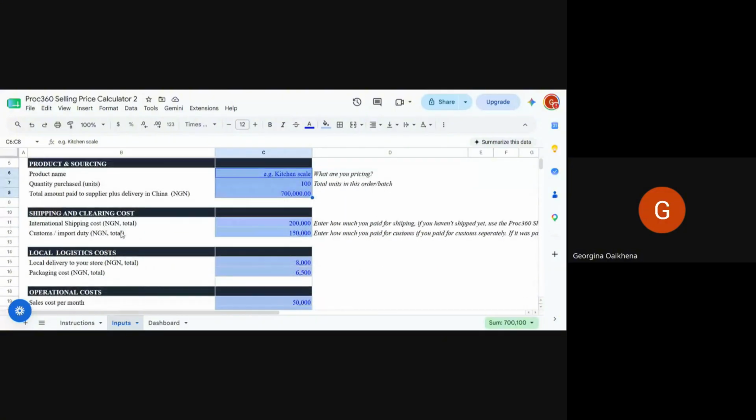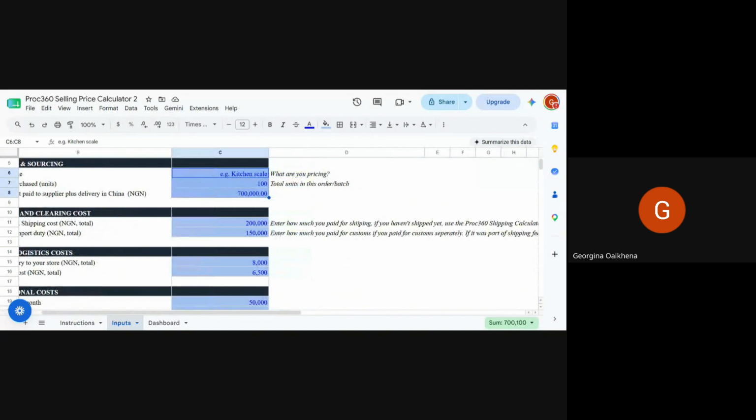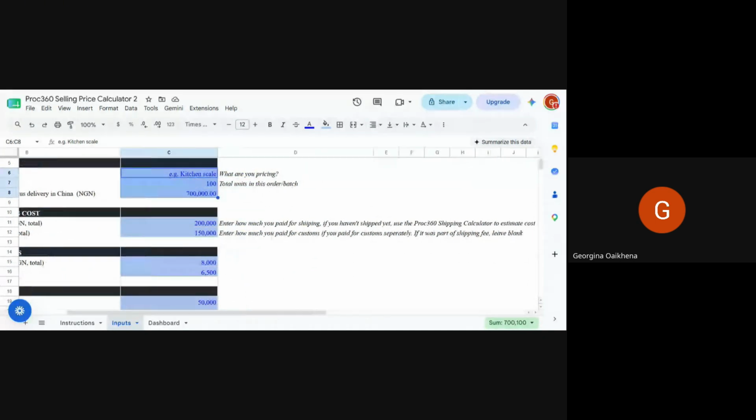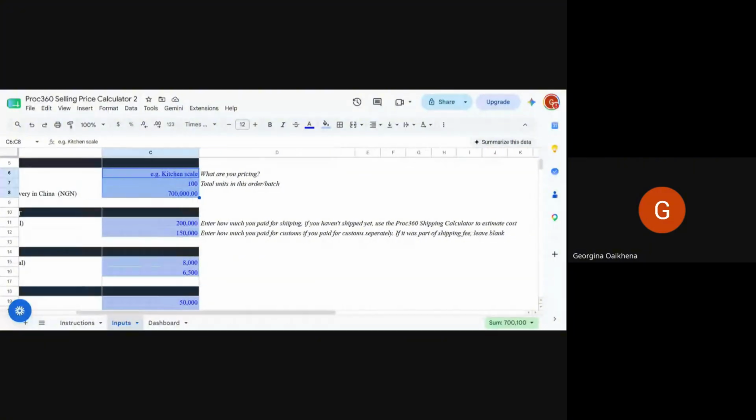Then we have the shipping and clearing cost. So your international shipping fee, enter how much you paid for shipping. If you haven't shipped yet, like I said, you can use the Proc360 shipping calculator to estimate the cost. So you see that there are a lot of resources that Proc360 is offering to just make your life easier and for you to avoid costly mistakes.